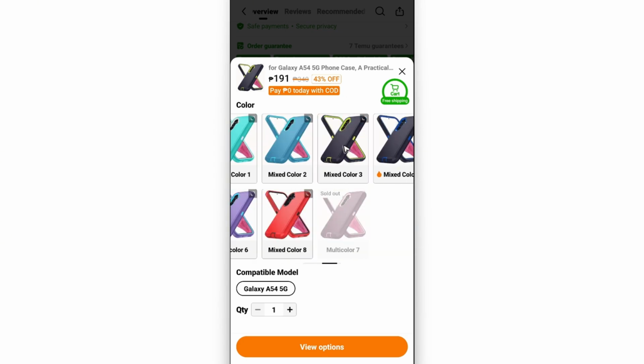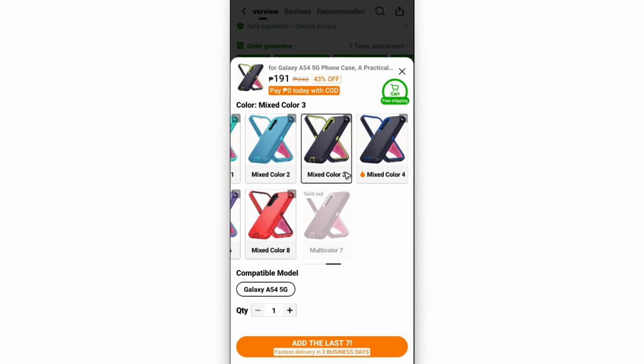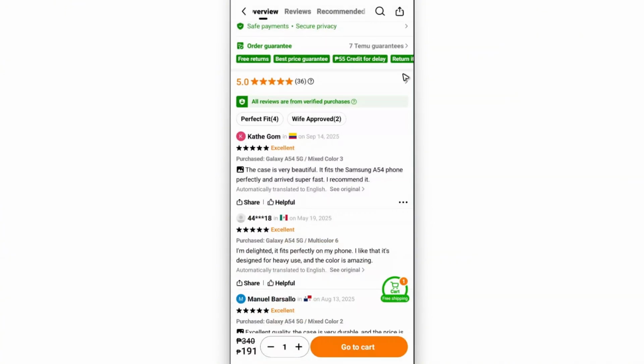Maybe I'd like to use this color, color number 3, and make sure to set the quantity and tap on the model if asked. All right, tap on Add right here at the very bottom. And then once done, you can now go ahead and tap on your cart. If not, close it, go back to home.